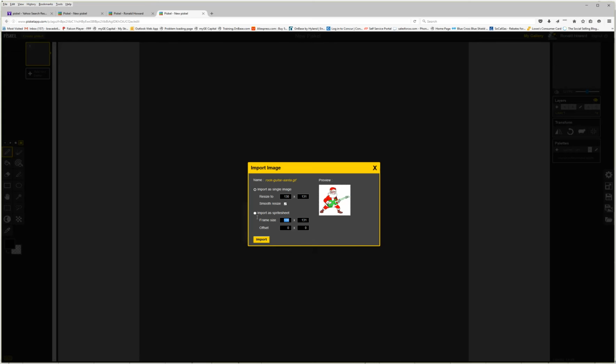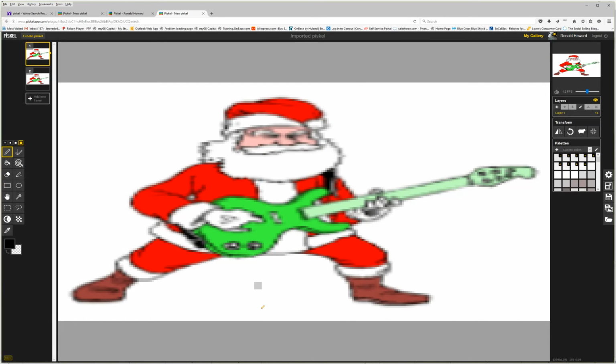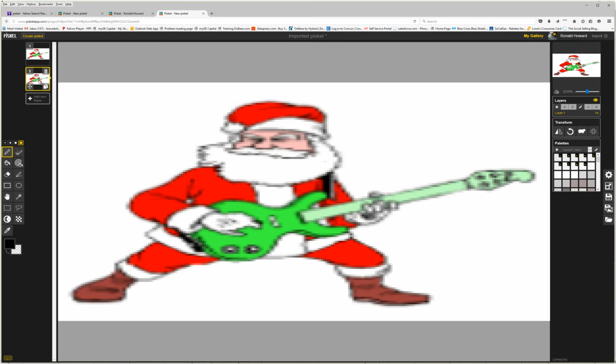And what I like about this is for my panel matrix, my P10 panel matrix, which will be 8x8, that's going to be 256 pixels by 128. And I go in here and resize this, hit import. It's going to say you're about to create a new Piskel, unsaved changes will be lost. So what? That's fine. And it gives me an image here. And here's the second image.